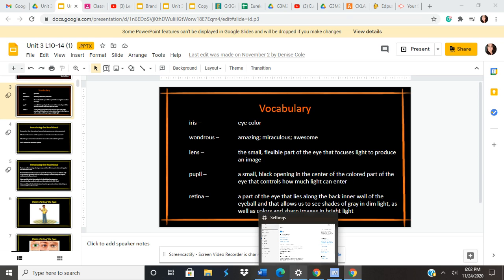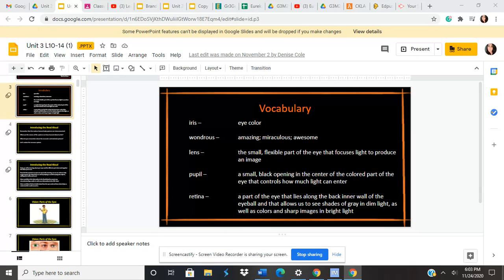Lesson 10, Vision, the parts of the eye. The following are core vocabulary words used in this lesson. Number 1, iris, eye color. 2, wondrous, amazing, miraculous, awesome. 3, lens, the small flexible part of the eye that focuses light to produce an image.